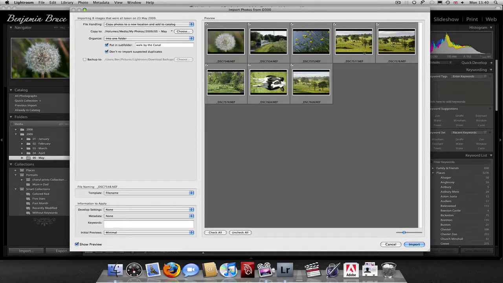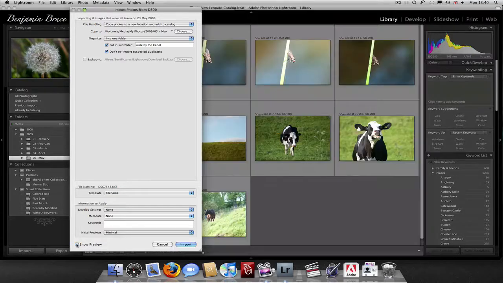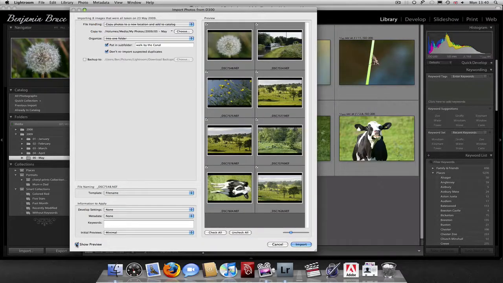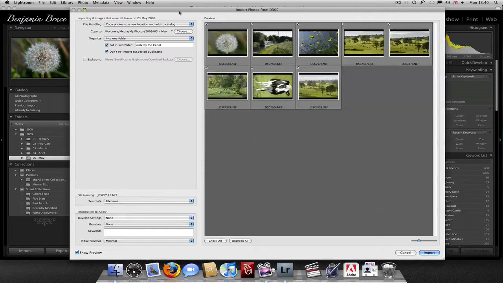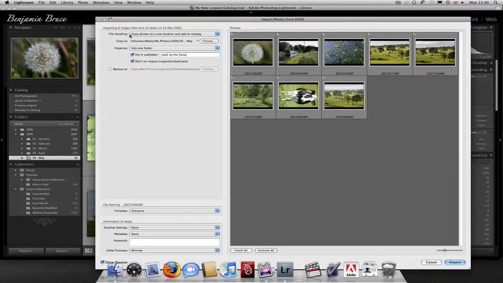If you don't see the pictures over here on the right hand side, it's probably the checkbox down here on the left, which is Show Preview. If I uncheck that, you can see that it shows or hides the thumbnail images that are on your camera. So I'm going to go through the options on the left hand side here.